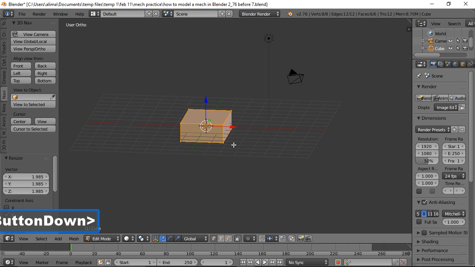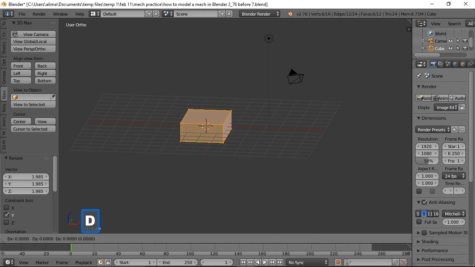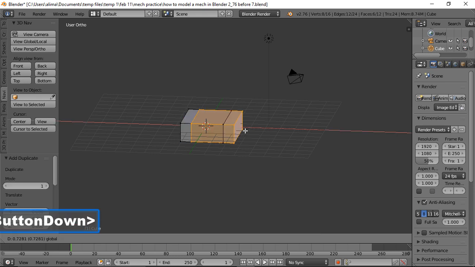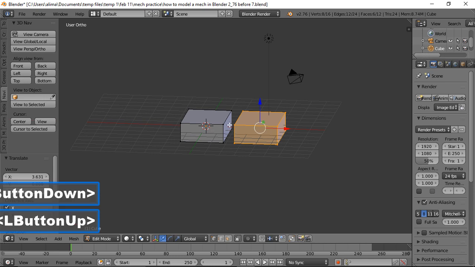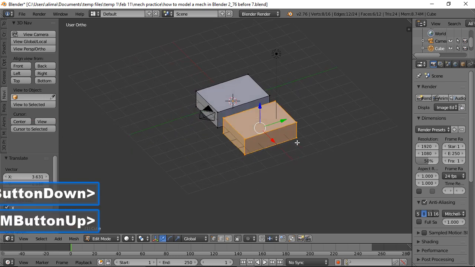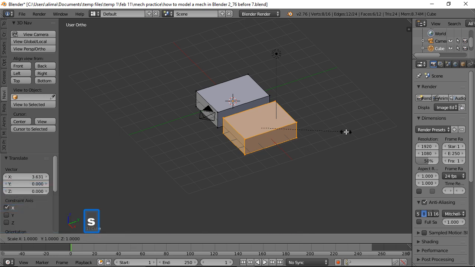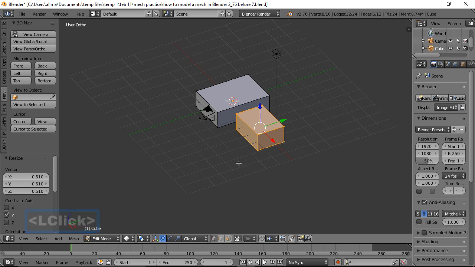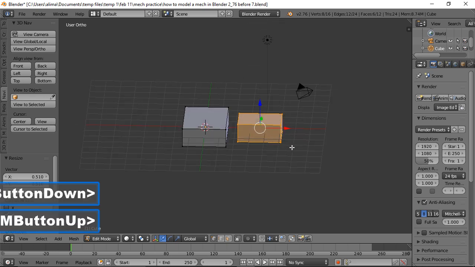I'm holding the middle mouse button. Now I'm going to press and hold shift, then press D, then left click to lock in. What I did right there was make a duplicate of that block, which you can see right here. I'm going to hold the middle mouse button to turn to the side some. Now I'm going to press S to scale on the Y axis like this.